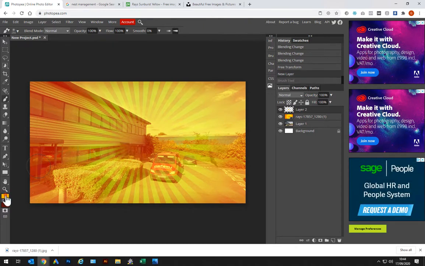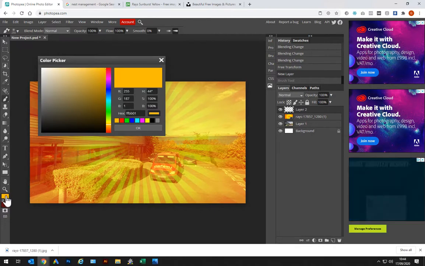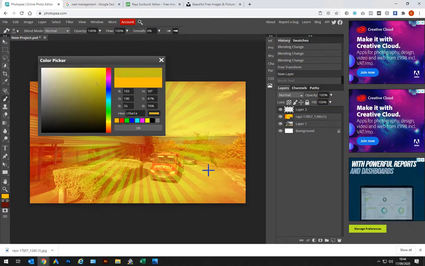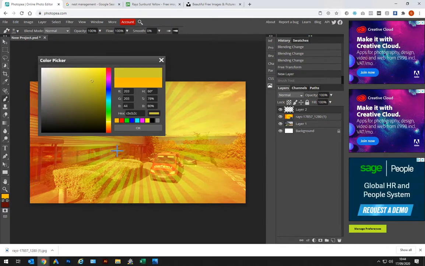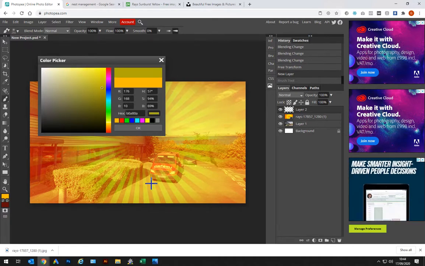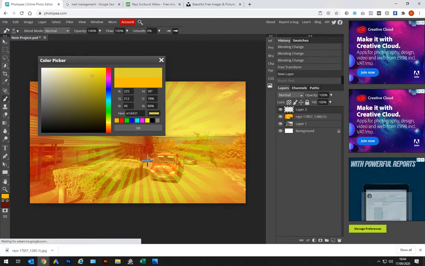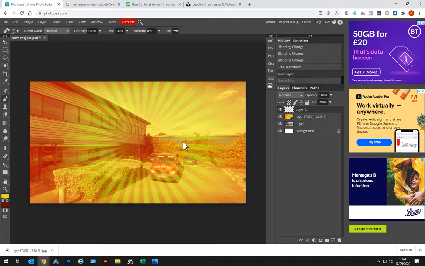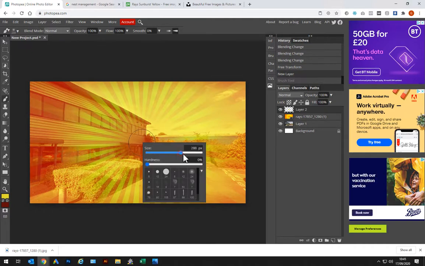So I'm not really happy with that yellow. What I'm going to do is reselect the color picker here, and if I select any color in the background here, it will pick the color that I've selected. So I want it to be the same yellow as I'm using for the background. So let's get that yellow there. Let's see how that looks. It's a bit better, isn't it? So I need to make the size a bit bigger.